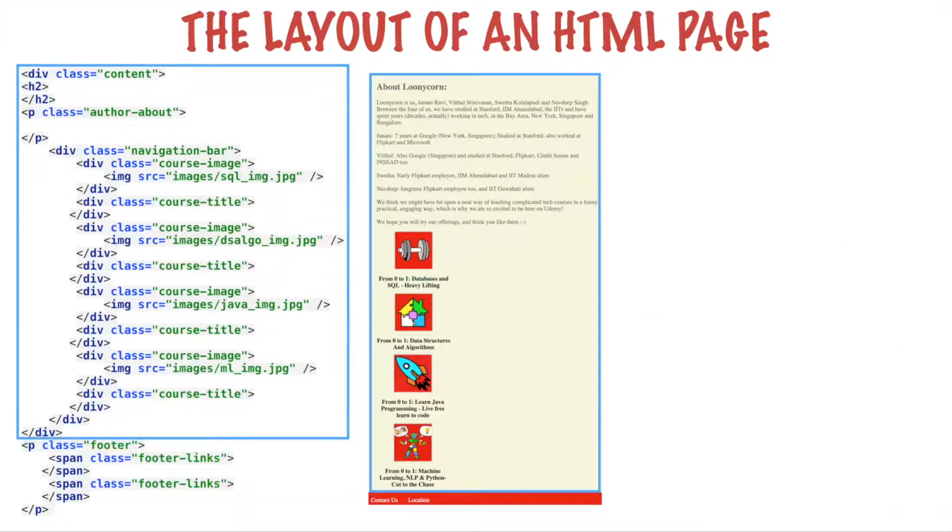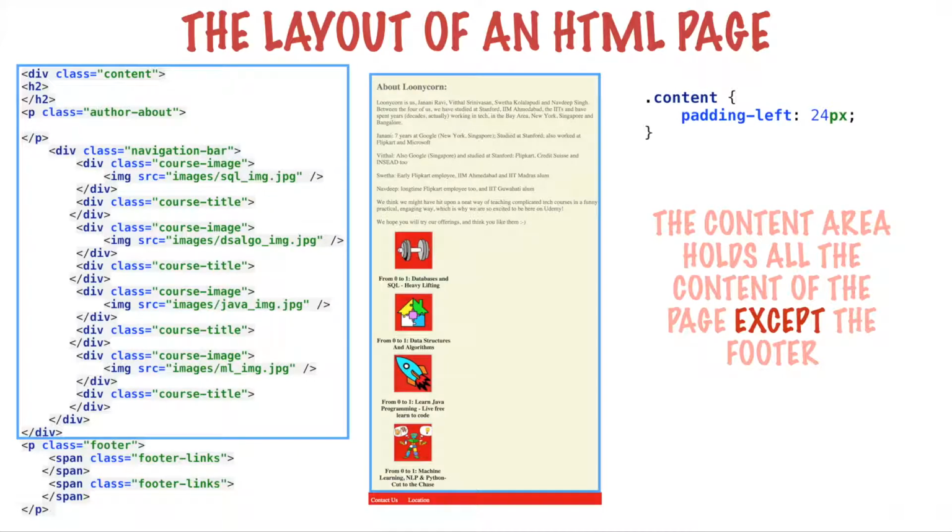Zooming into the individual elements, note that there is one big div which has the CSS class applied to it called content. Content holds the header, the text about the author, and all the images. So it holds everything except the footer. Content only has a little bit of padding on the left so that it's not flush against the left of the browser window. That's all that content has, and it's the logical unit which includes everything in the page except the footer.